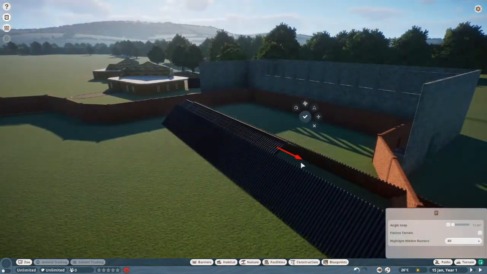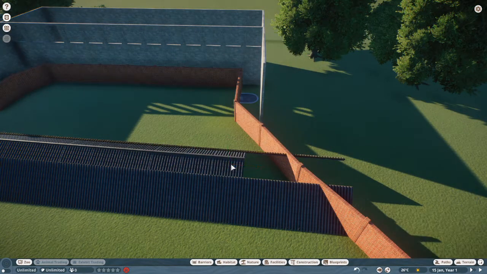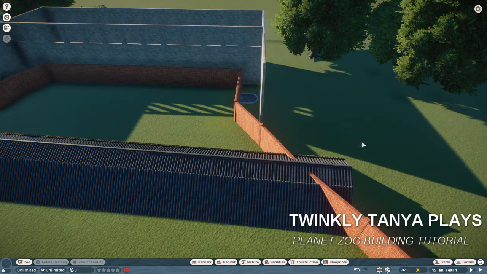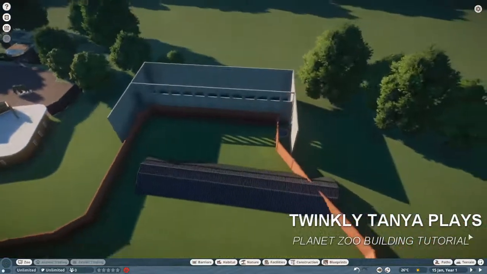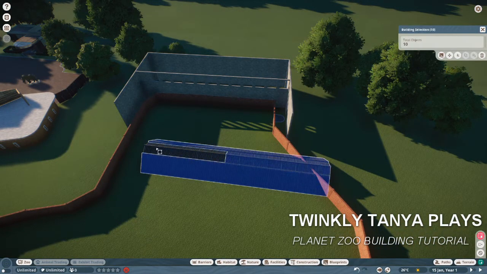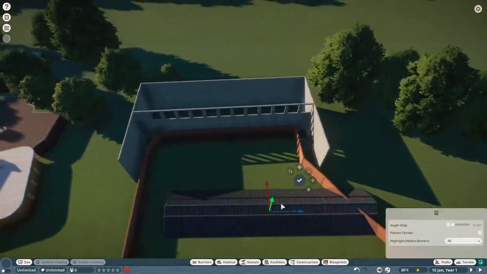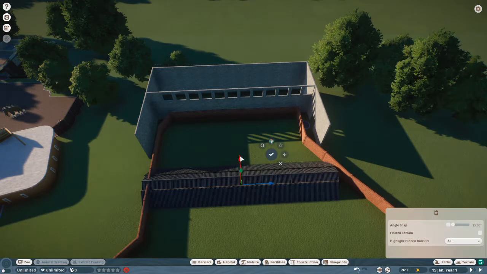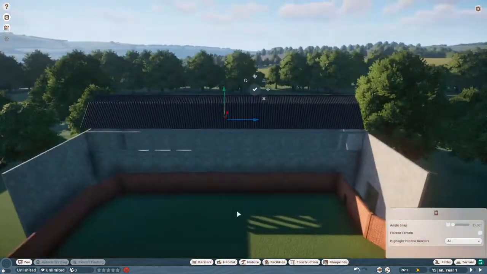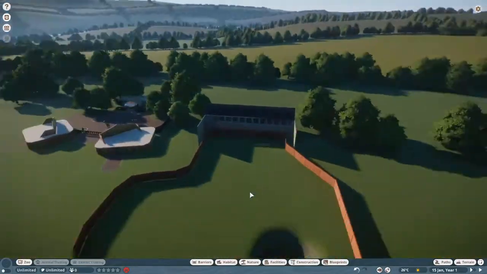So I stumbled across a YouTuber called Twinkly Tanya Plays, and she's got a really great video called Planet Zoo Building Tutorial. I would highly recommend that. She gives you loads and loads of ideas, like the F key when you're placing windows. I had no idea about that, and I've been playing this for a little while. But different controls that you can use and little tips. Absolutely brilliant. I wish I'd watched it before I did this, but you know, it lines up good enough for me.